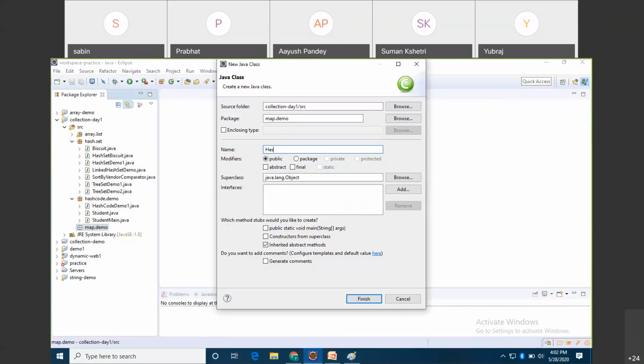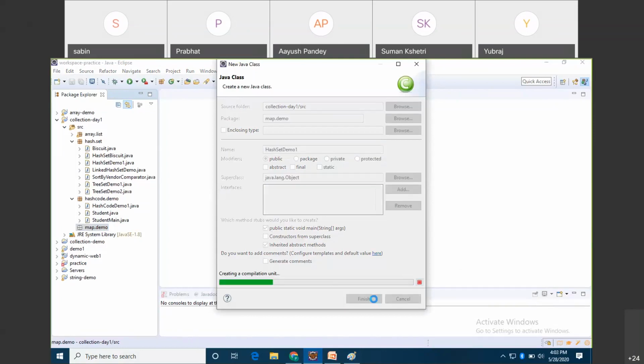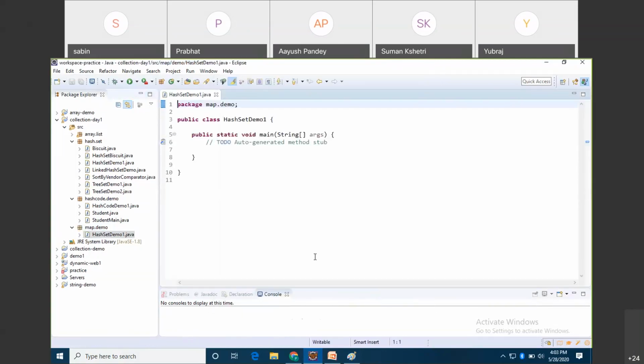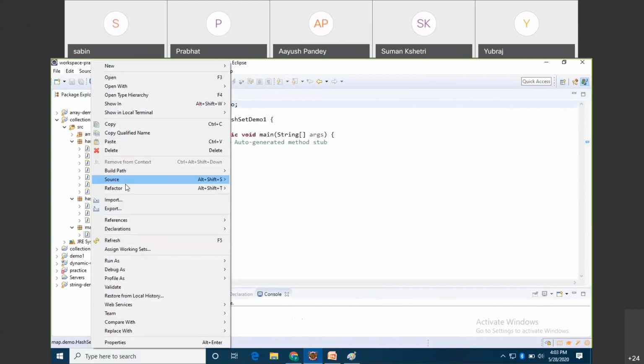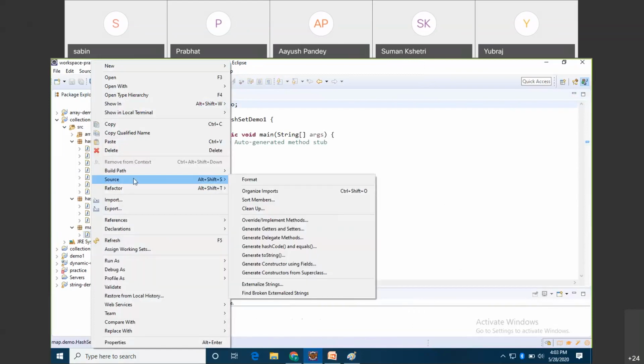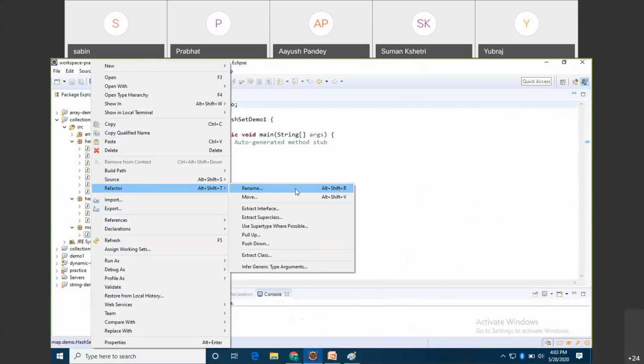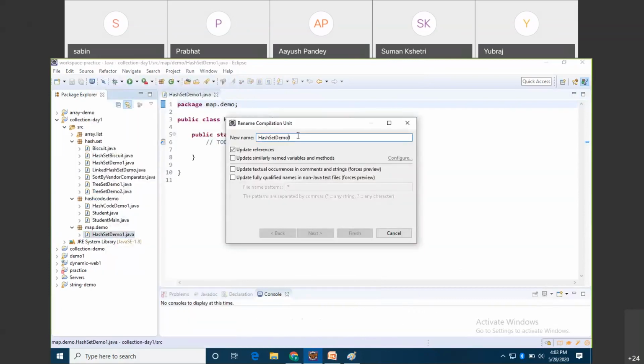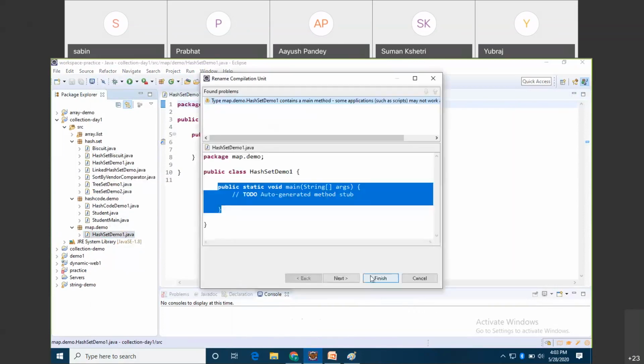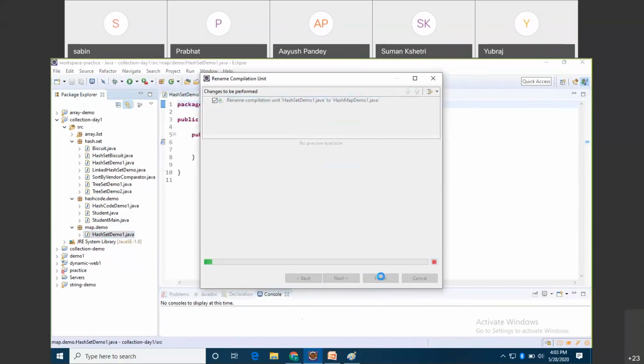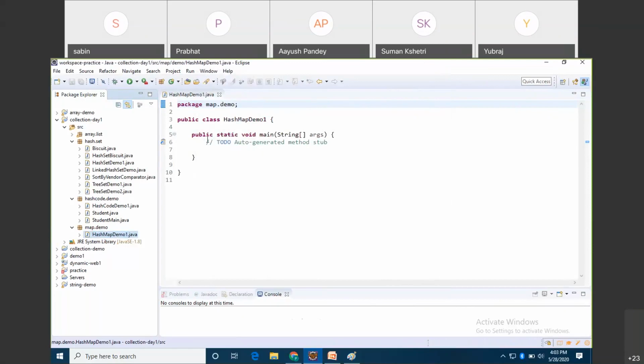I'm going to create a program for set demo. Okay, one. Include this one also. Oh, sorry, I should refactor it. This is not a set, this one is a map. So refactor, rename, and this should be map demo. Next, finish. Fine.